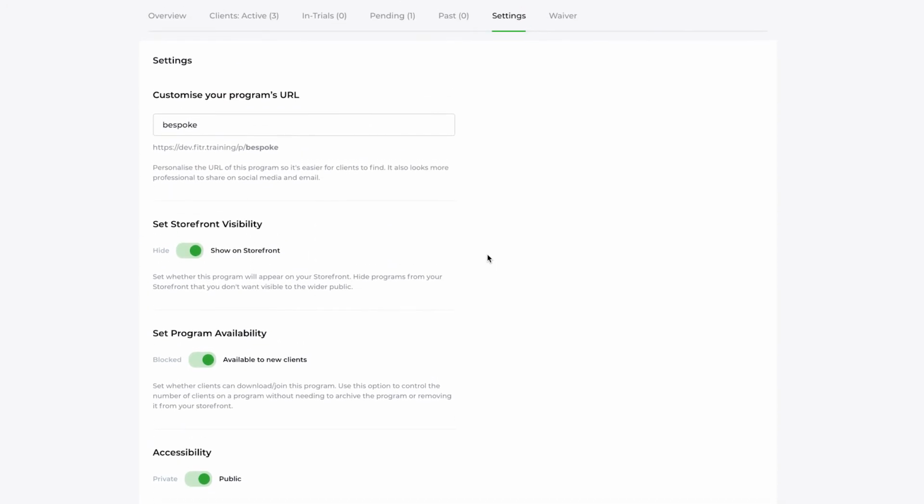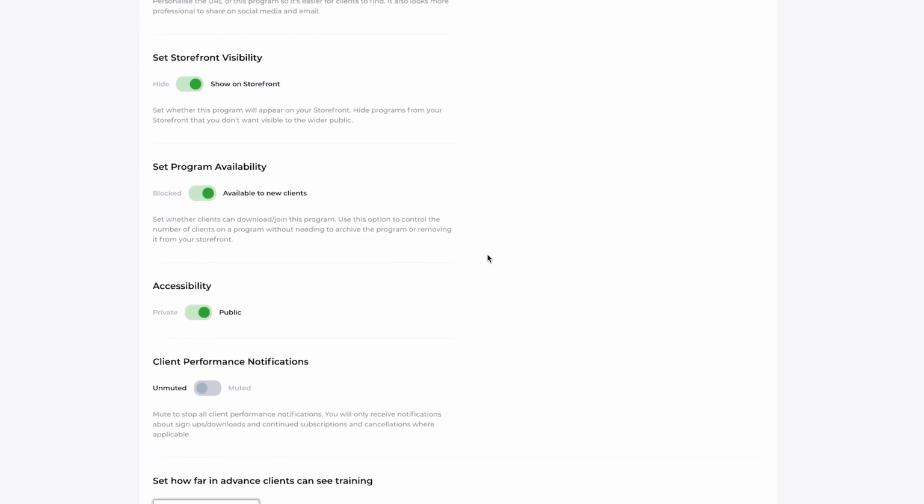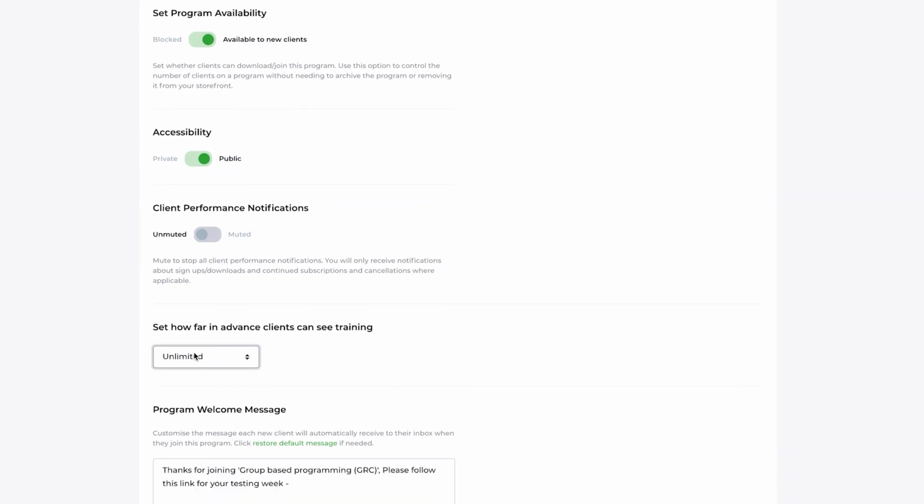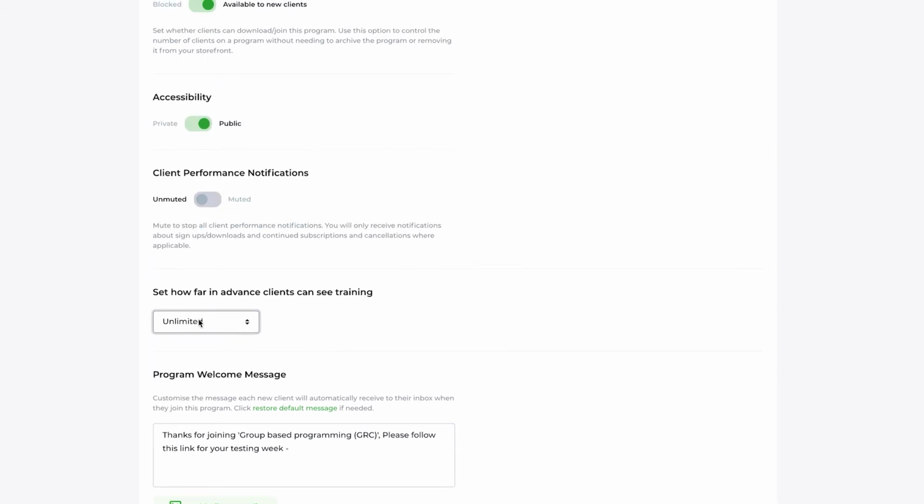Please make sure you check these on your programs, especially the see how far in advance clients can see their training. Obviously, with fixed length programs in relation to this setting, there is no visibility in advance. Once a client downloads the program, they get the program in full. With a session 1, day 1 program type, the client will always see 7 days in advance.